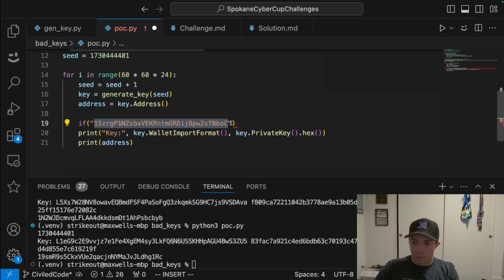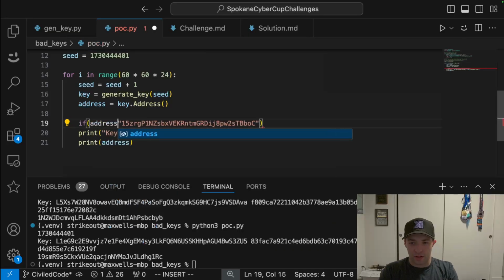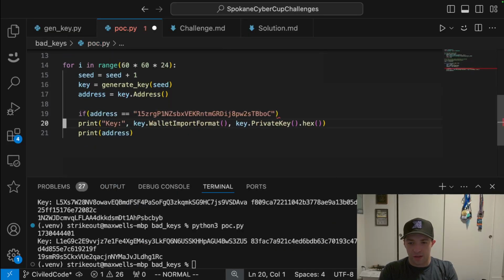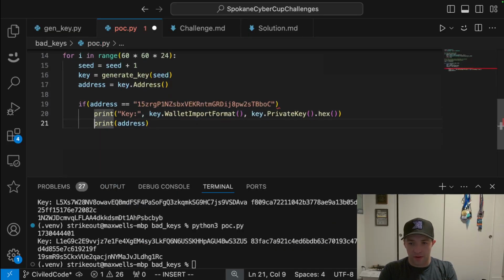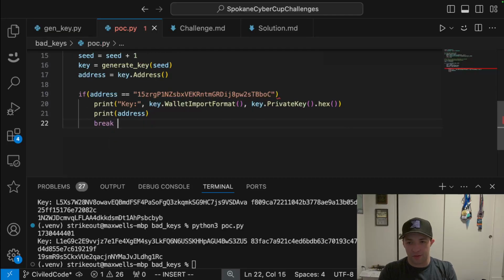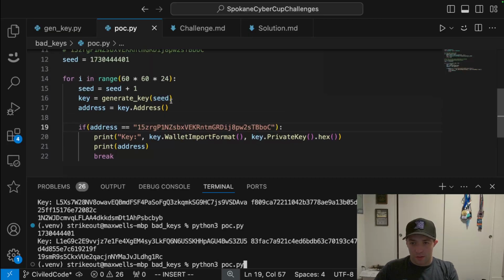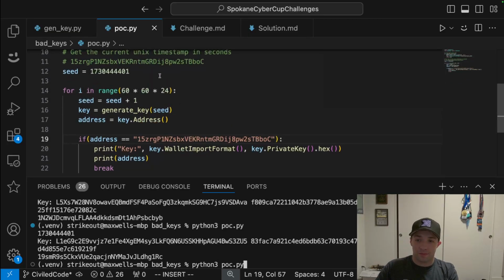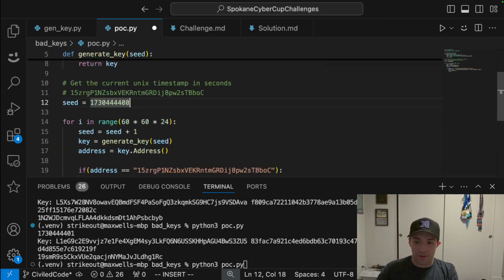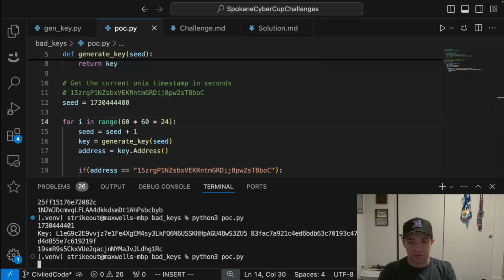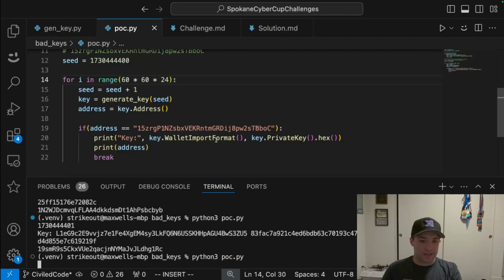Cool. So we want to compare this string with the address here. And if that's the case, then we know we have the proper value, and we can just break out of this loop. This may take a minute because we don't know what the actual value is. But luckily, this isn't some gargantuan number that we've never seen before. And so we can let it run.